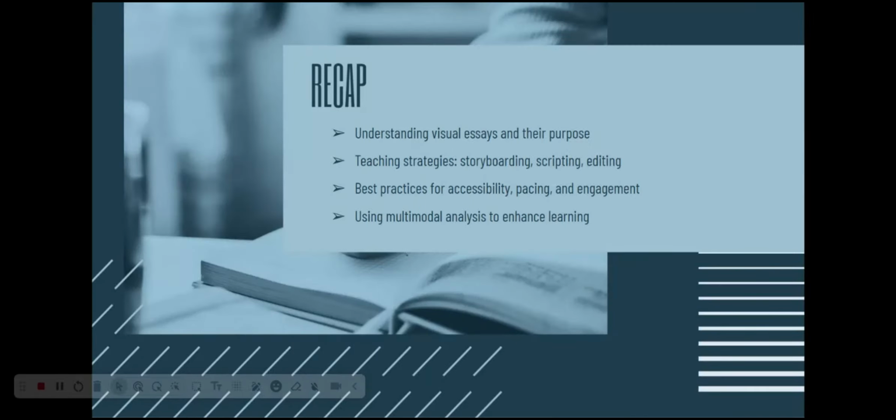So to recap, now kind of understand visual essays and their purpose. We've gone over different teaching strategies, such as how to teach storyboarding, scripting, and editing. We have many different best practices for accessibility, pacing, engagement. And finally, this whole thing is about using multimodal analysis to enhance learning. And in this ever-changing world of more technology, we need to implement different ways of engagement to help our students connect with material.